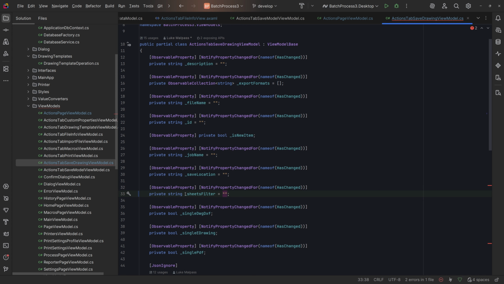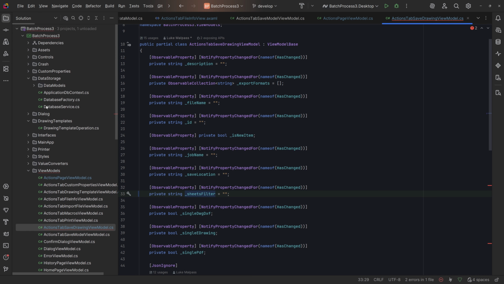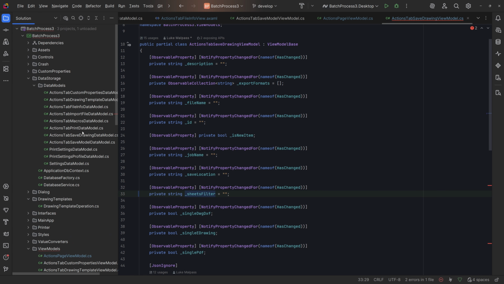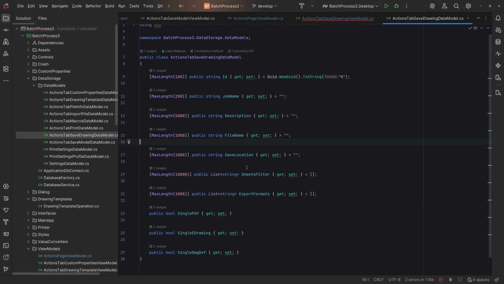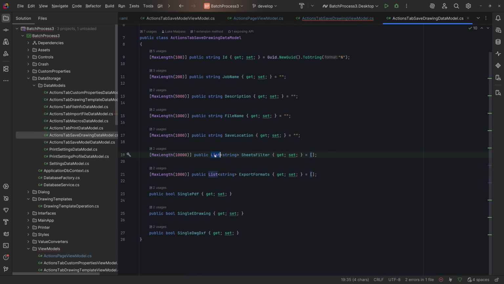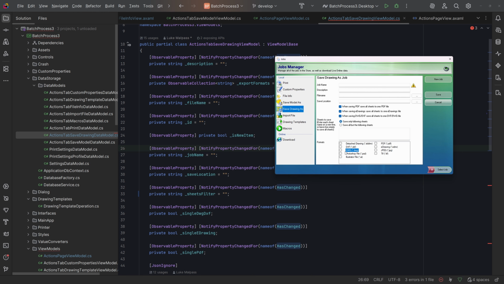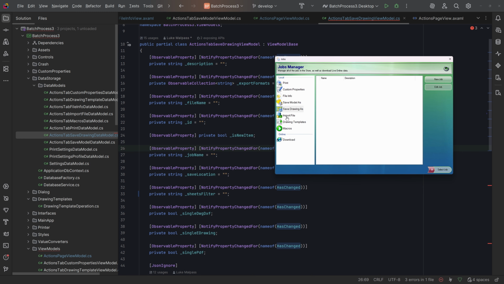And then because we've changed it in here, the sheets filter, we'll need to update the data model as well. And change the sheets filter to just a string. And then we'll have to delete and remake the database, but that will work. Then you have the same idea here for the checkbox list. For import files, it couldn't be any simpler, no explanation needed. 2 text boxes and a checkbox.